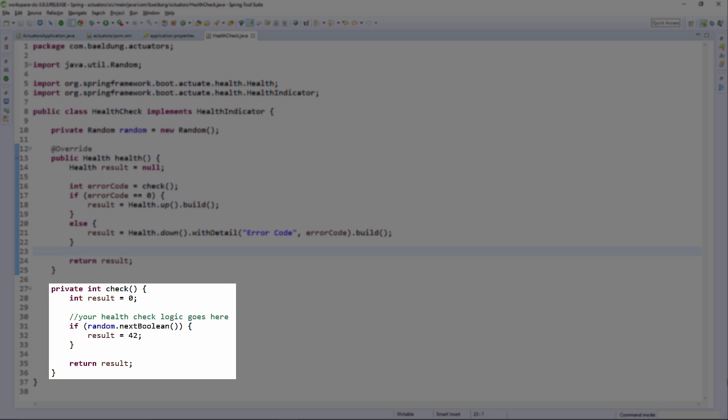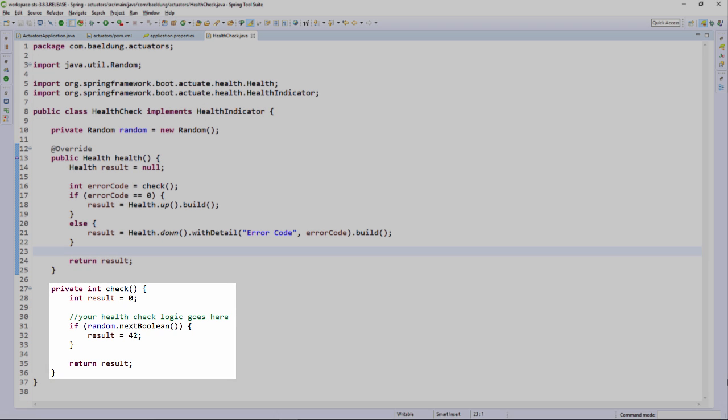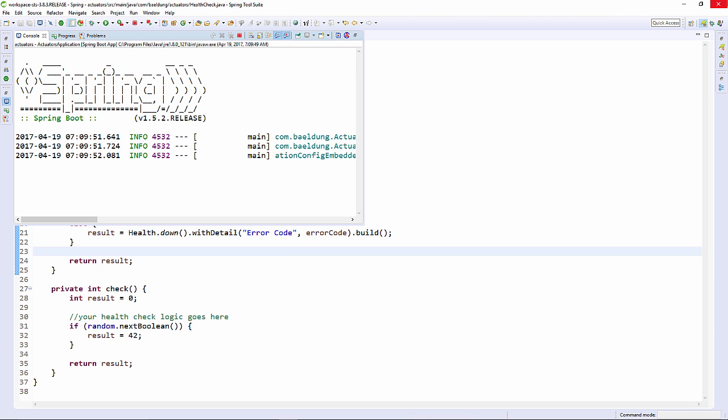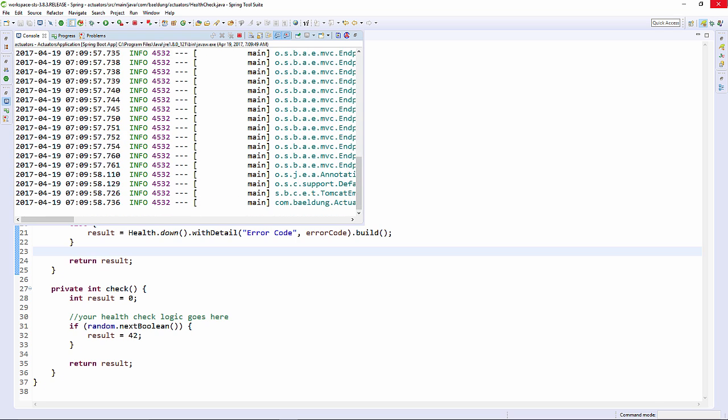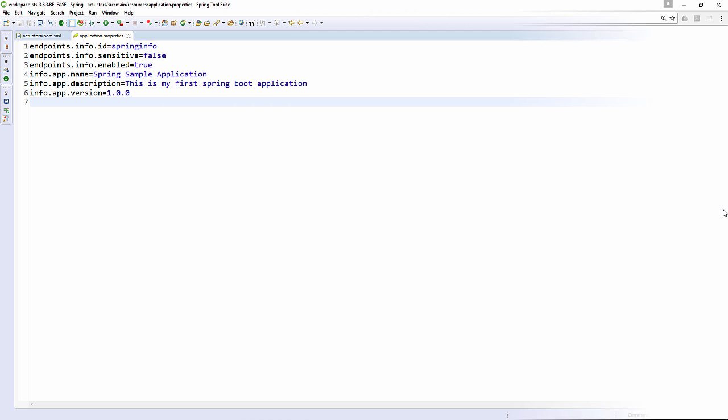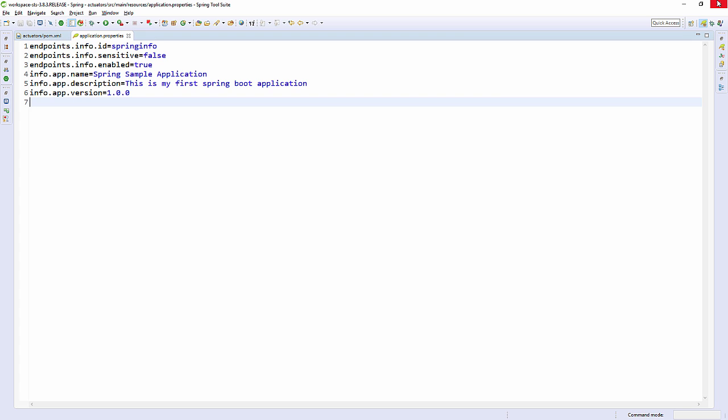In a real-world scenario, it's a good idea to try out some functionality of the system, such as maybe using the services layer for a read operation. This is what the response looks like when the service is up, and this is what it looks like when it's down. Now let's see how you use the metrics endpoint.